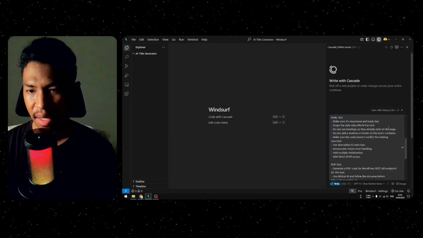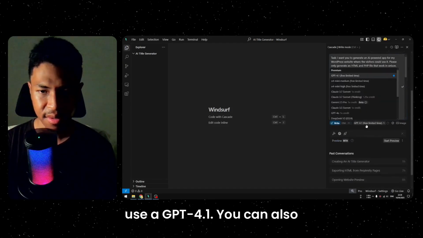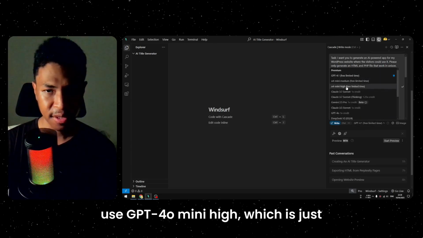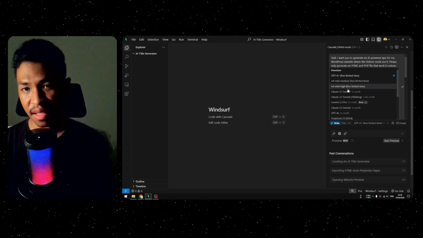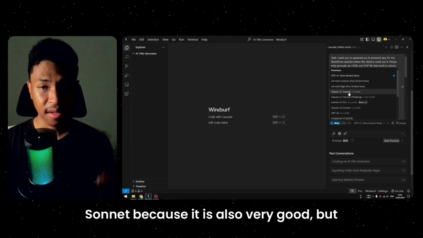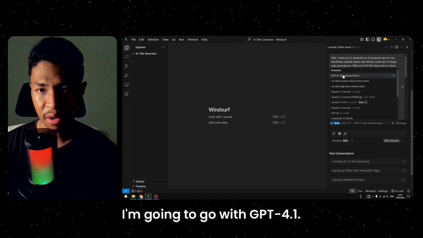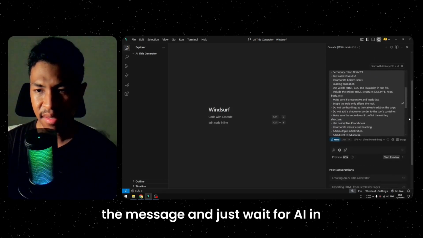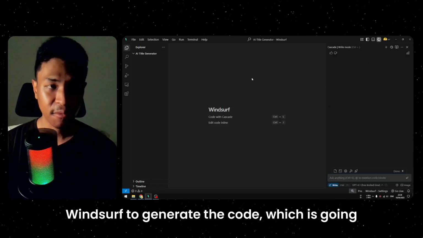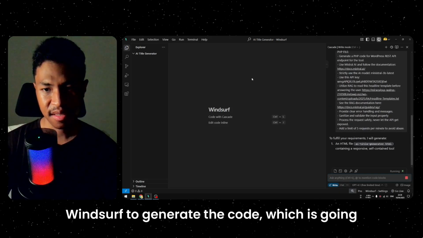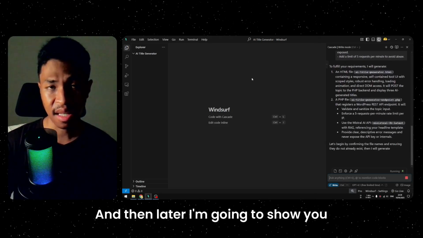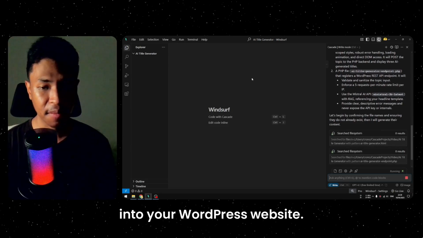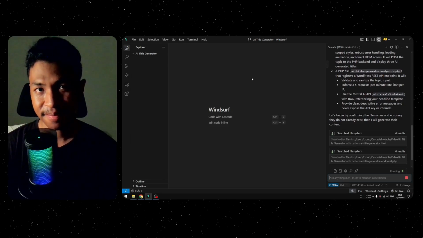So this is the prompt, and for the model I do recommend using GPT 4.1. You can also use GPT o4-mini high, which was just added very recently, and you can also use Claude 3.7 Sonnet because it is also very good, but I'm going to go with GPT 4.1. When you're done, you can just send the message and wait for AI in Windsurf to generate the code, which is going to take maybe less than 2 minutes. Later I'm going to show you how you can copy and paste the code into your WordPress website. So I'll be right back.